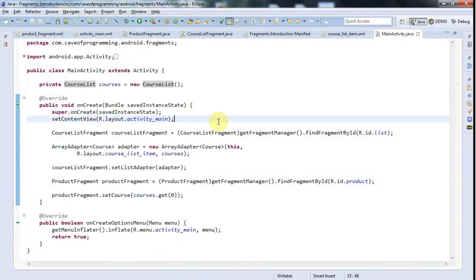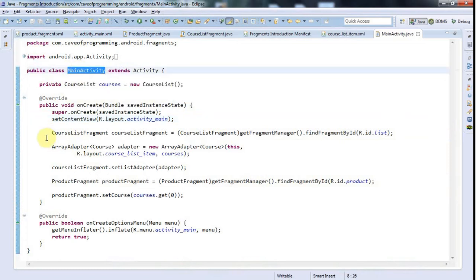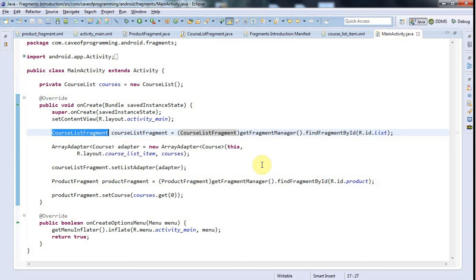But now let's get on to the important bit, which is communicating between these two fragments, because now I've got my data in one central place in this controller main activity class, and I've got references to both of my fragments. And what I want to do is listen to my course list fragment, and when something happens in there, I then want my activity to say, okay, someone's clicked a course in the course list, and it will then tell product fragment what to do.